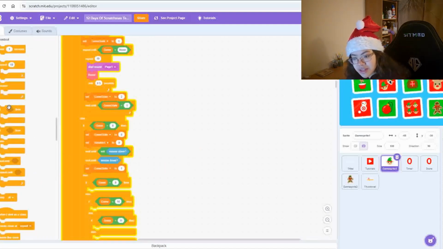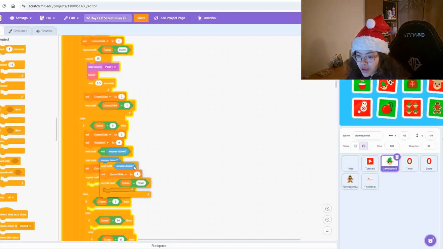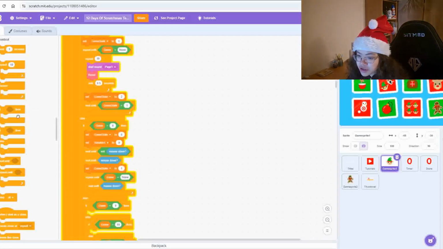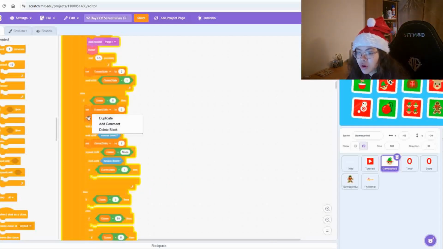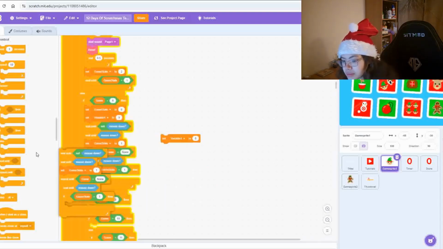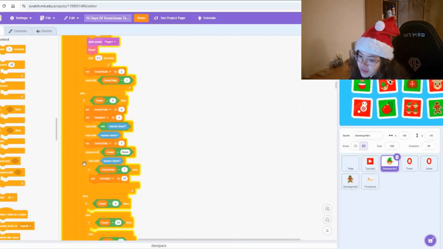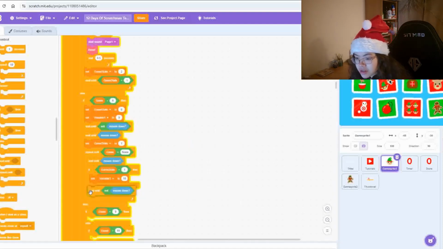Then we want a repeat until loop. And we can copy in the game is equal to none thing that we used yesterday. Within this, we want to, again, wait until mouse down. Then we need an if function with if game state is equal to 1. And then we want to set variable 1 to 10. And then after that, we want to wait until not mouse down, so just after the if function.